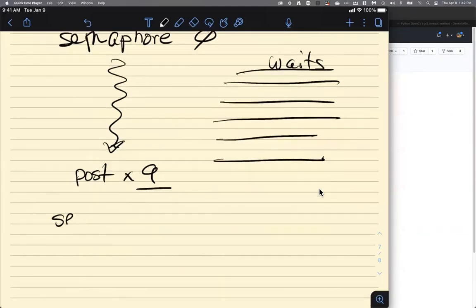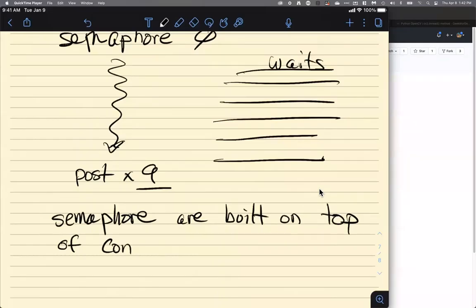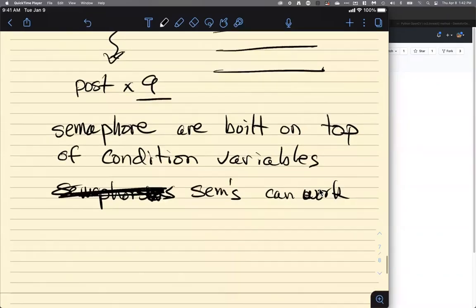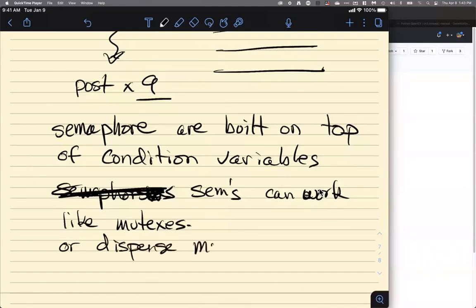So semaphores are built on top of condition variables. Semaphores can work like mutexes, or they can dispense multiple resources. So semaphores are really powerful and really cool. They are at the top of the food chain.